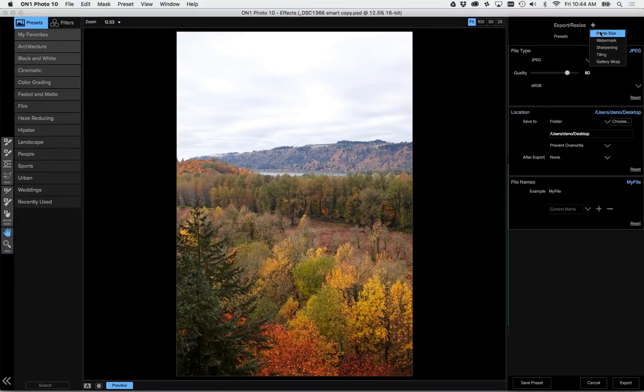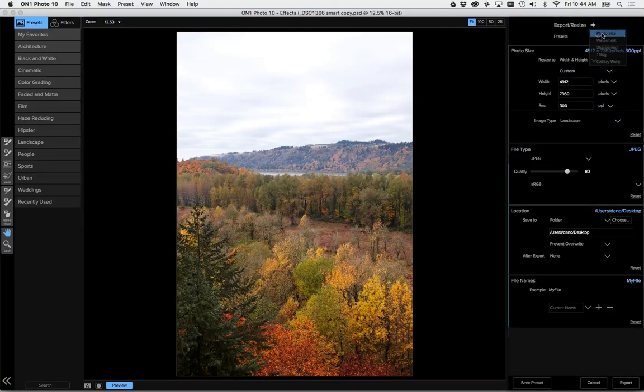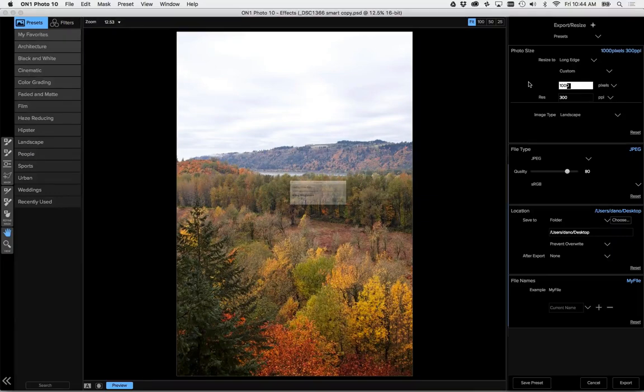From here I can add other things. Let's say I wanted to downsize it. Again, I said it's a D800 file. That's too big to share. So I would select Photo Size, and now I can pick something more modest. So let's say I'm going to resize the long edge to 1000 pixels. That's probably a little better for sharing online.